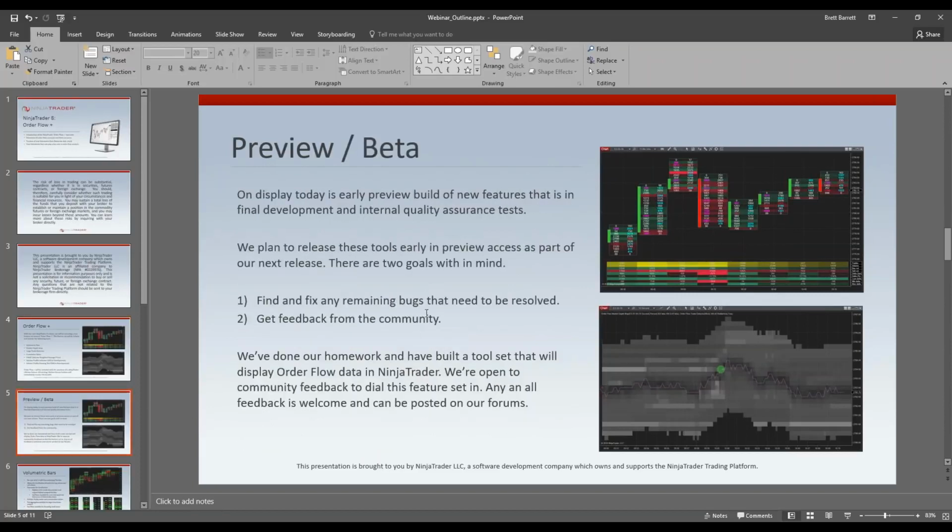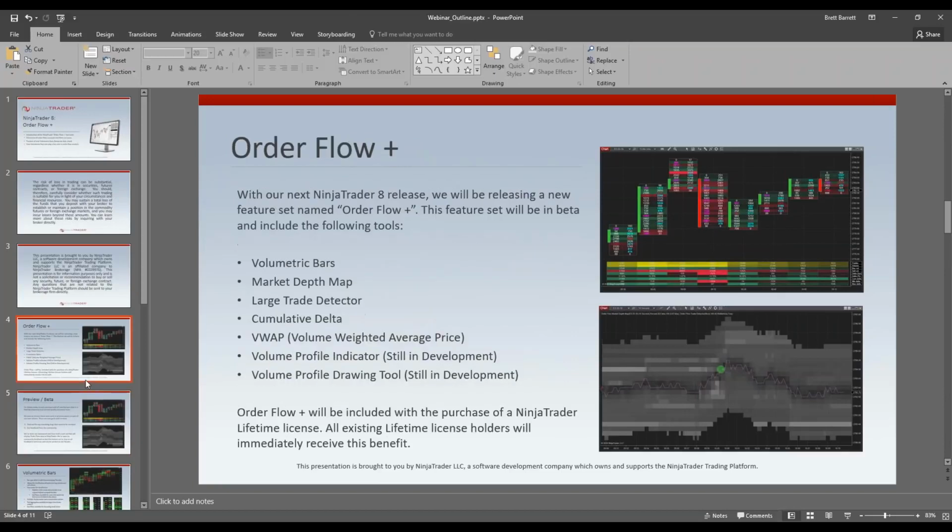So moving into the next slide here, again, I mentioned this previously, but we are doing a little bit different style with this new feature release. We're going to do it in a preview format, and what that means is that we're going to release these tool sets in two batches. The first batch we're going to put out near the end of this month, which will have these 5 tools here: volumetric bars, depth map, large trade detector, cumulative delta, VWAP. In our next release we will be adding the volume profile indicator and drawing tool set.